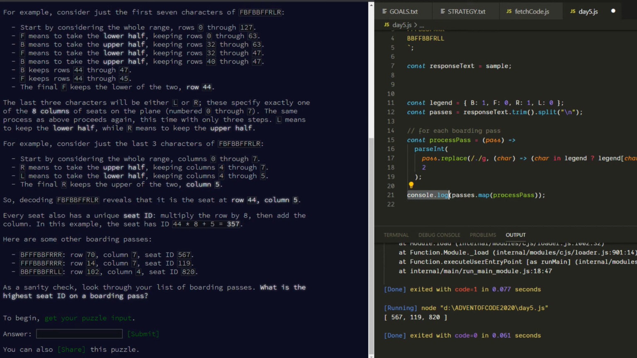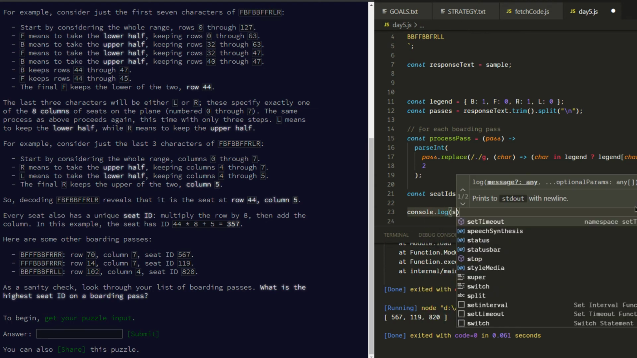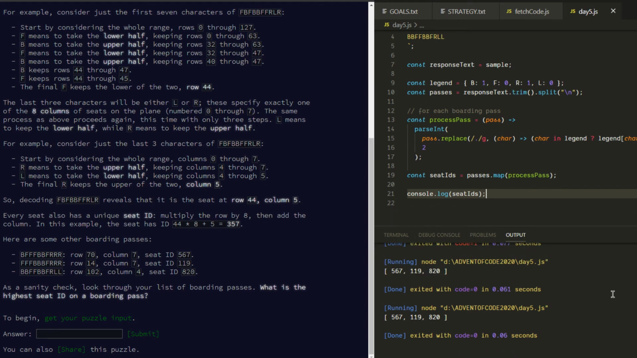Actually, here, I'll just say const seatIDs. And it's just going to be this passes.map thing. So that's the thing that we were console logging. And let's, I guess, continue to console log that. So if we look at this, yeah, nice. It's looking the same. Now, what we actually want is the maximum ID. So I'll just call this maxID.